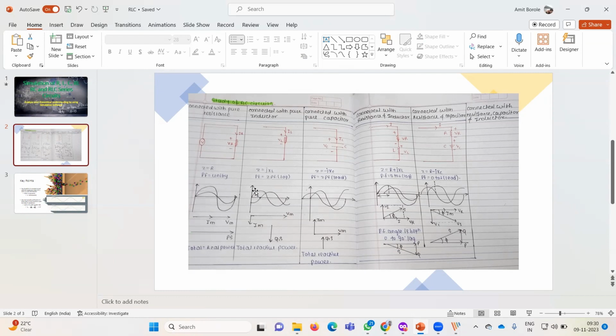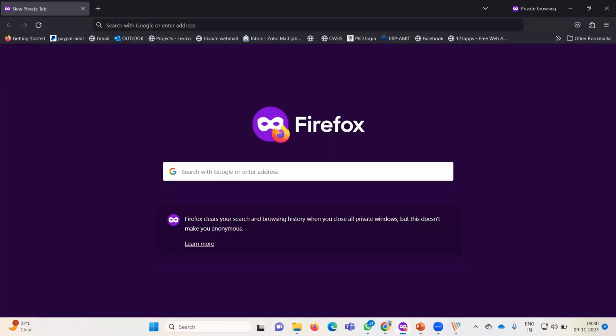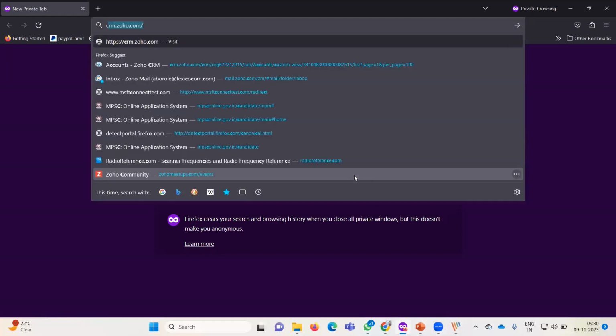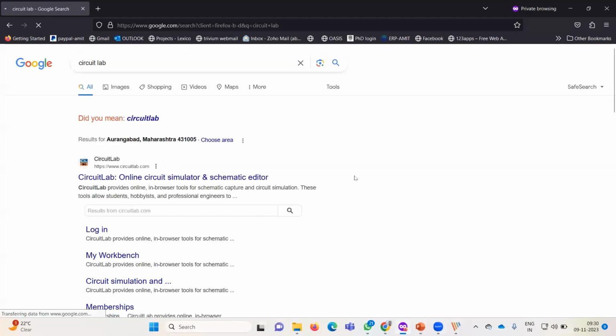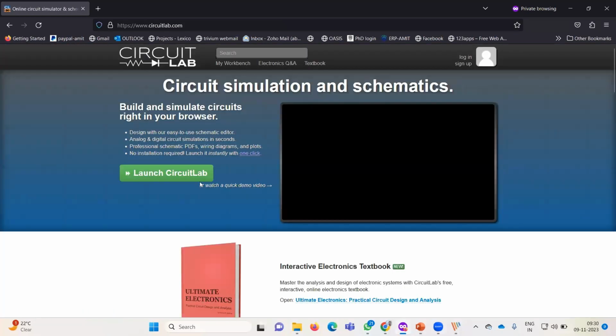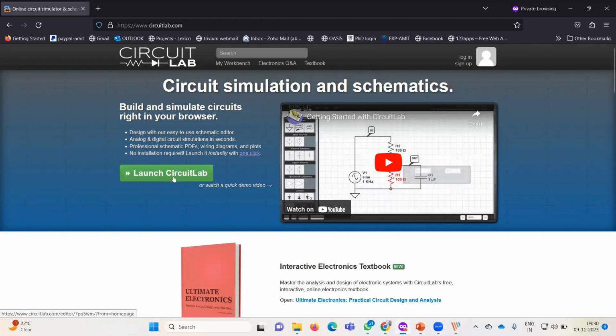But in case of an inductor, we know that the current waveform lags by 90 degrees. So this is what we need to replicate in our understanding. Let us use the CircuitLab simulation tool for understanding this case. Then this kind of window will appear. Go to launch CircuitLab.